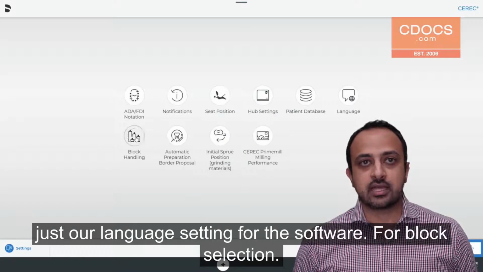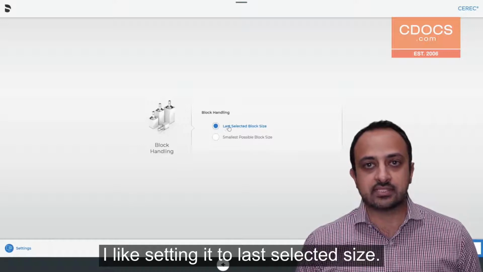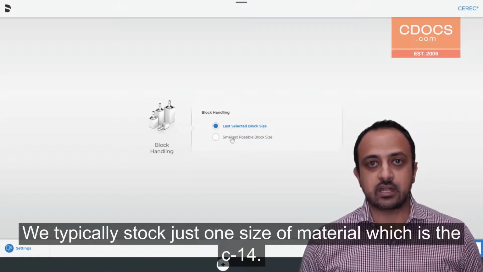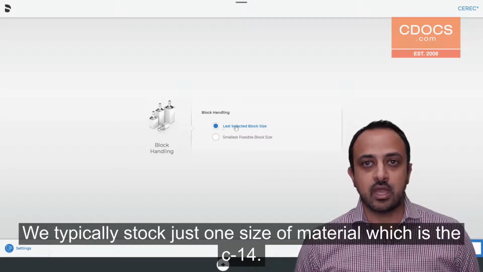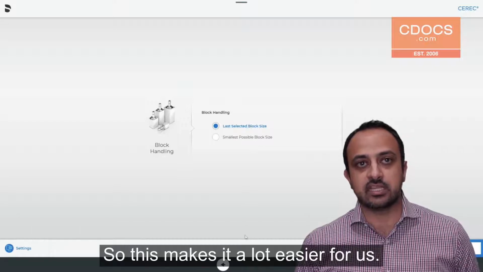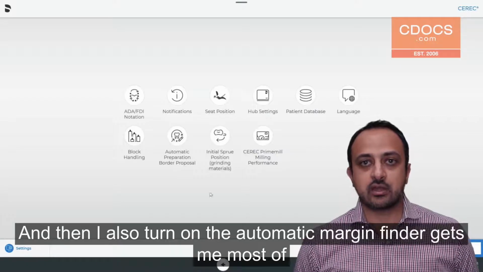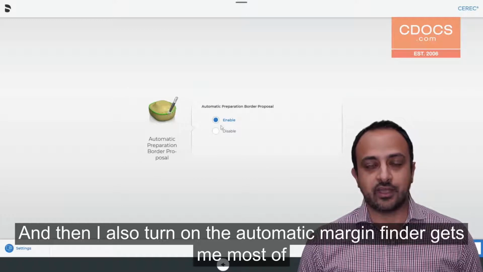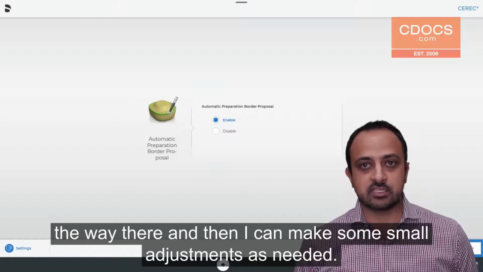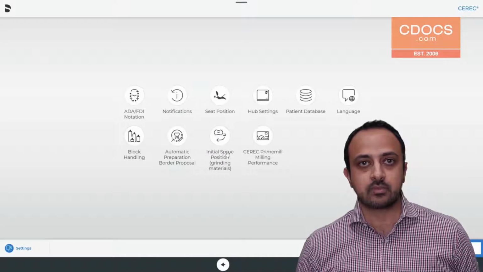For block selection, I like setting it to last selected size. We typically stock just one size of material, which is the C14, so this makes it a lot easier for us. And then I also turn on the automatic margin finder. It gets me most of the way there, and then I can make some small adjustments as needed.